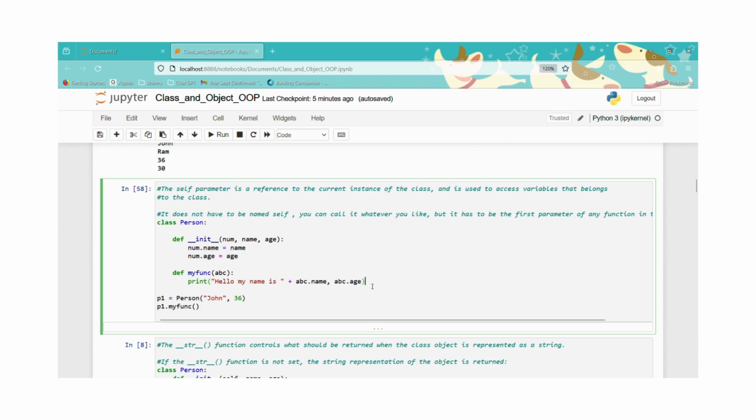Fields declared inside the methods are known as instance variables, and you can access an instance variable using the object of the class. So this person class has two methods, init and my function. This code will create an object of the person class with default values John and 36, and the object name is P1. Whenever you create an object, the init method will automatically get called, and it will assign the values which are passed as parameters to the constructor.